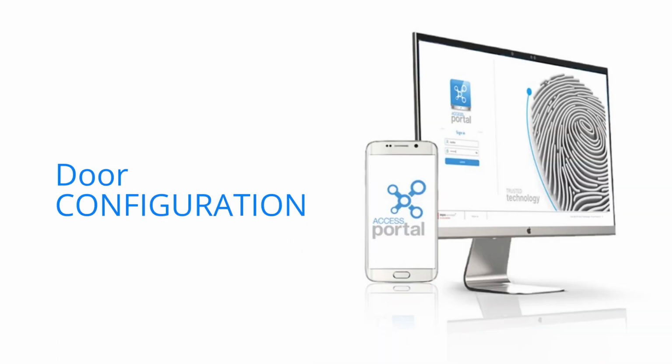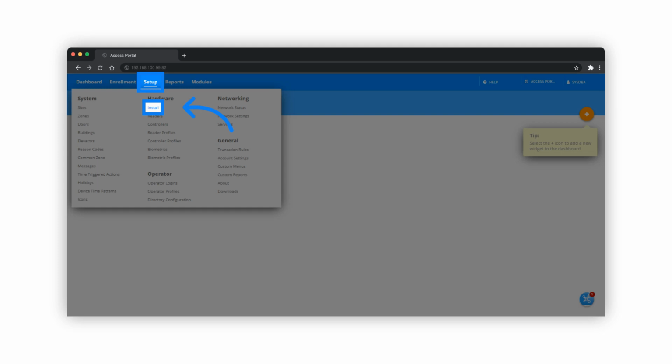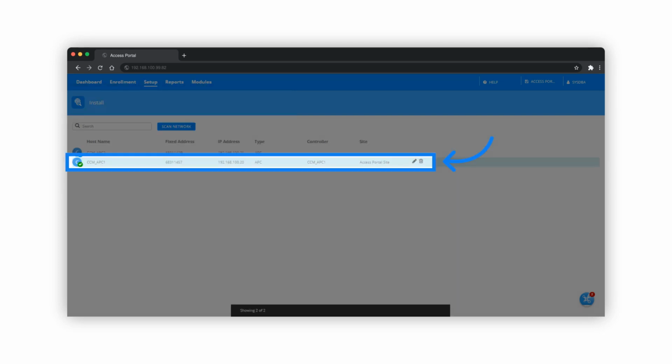This video will walk you through the process of configuring doors in Access Portal. To install the master controller and slave or peripheral devices, navigate to Setup menu and select Install to proceed. Select the master controller you wish to install the door to.